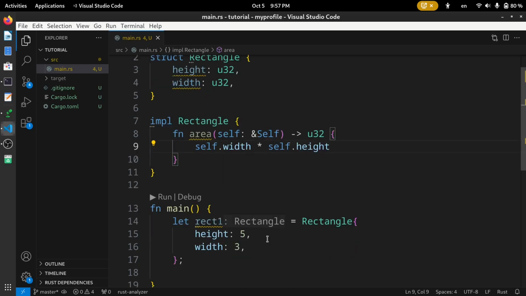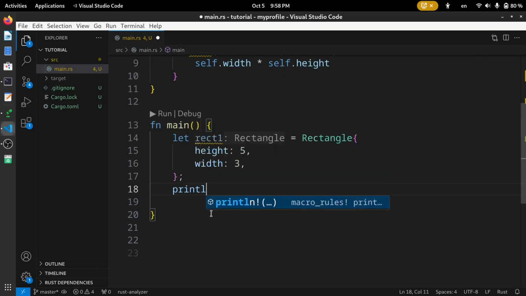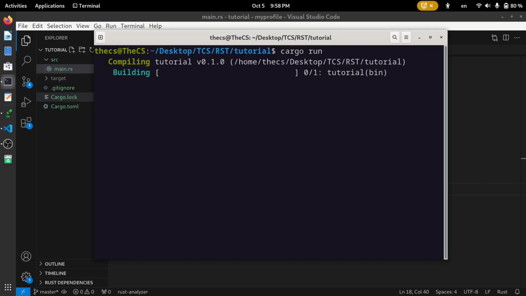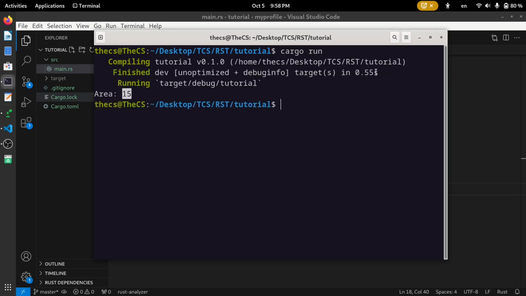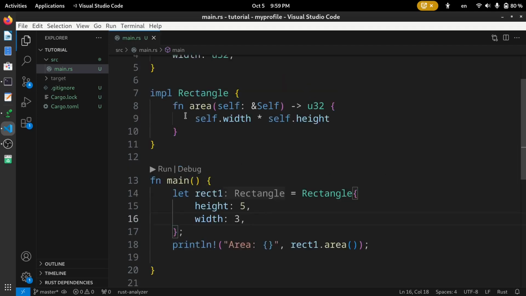Now let's call this area method for this rect1. Run the code. Here you can see we have got 15. Perfect. We can have multiple functions or methods inside this implement block. Let's define another function called perimeter, which will find the perimeter of the given struct.